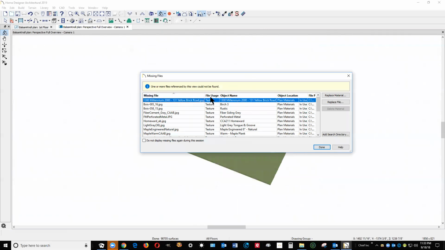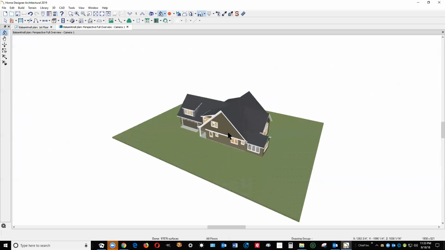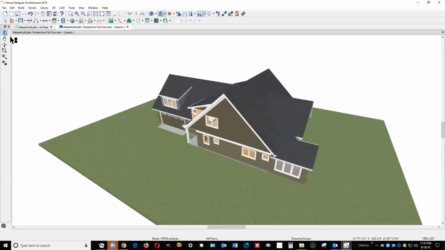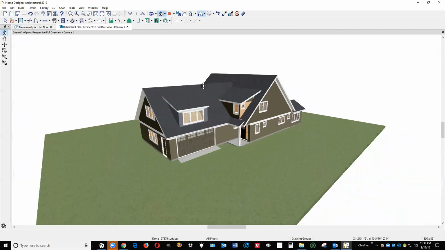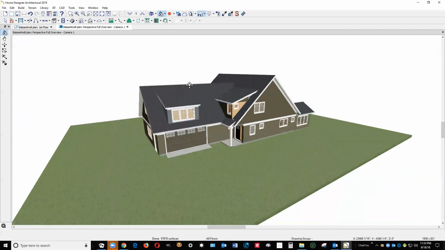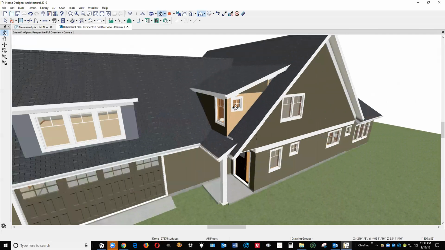This is not important. It just means that these textures were assigned to the plan while it was on your computer, and you didn't add them with your shared plan. It's not significant. So what am I looking at? Why does that look like that?